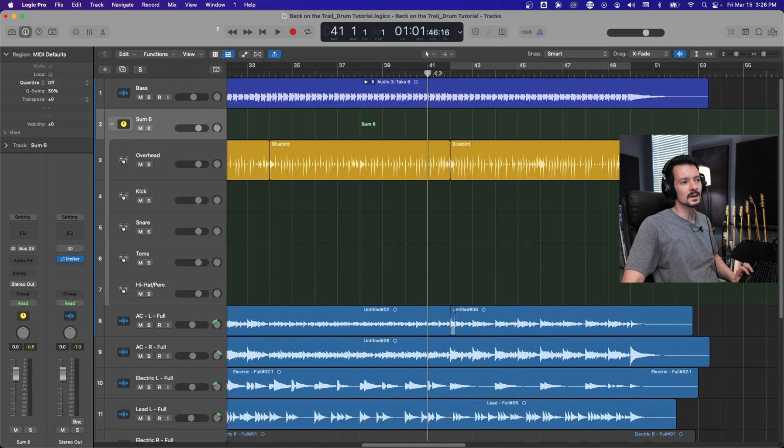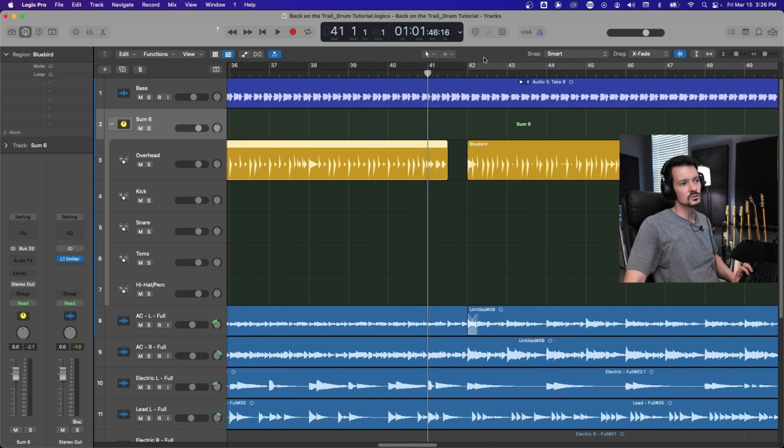So say you don't like this fill right here, even though it's pretty cool. So shorten it to just the distance you want the fill.